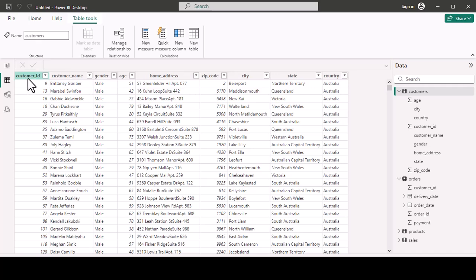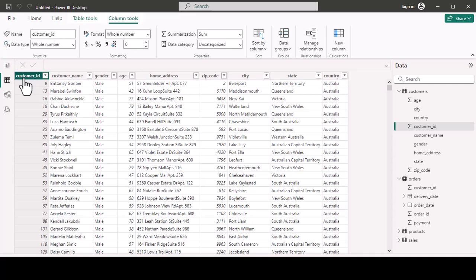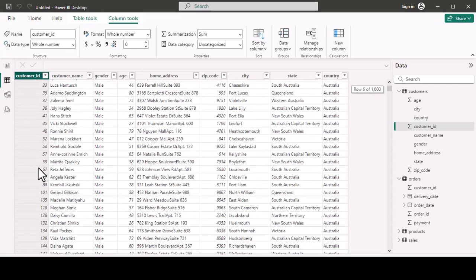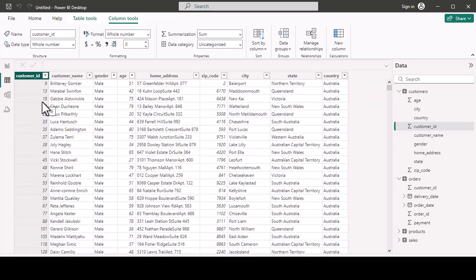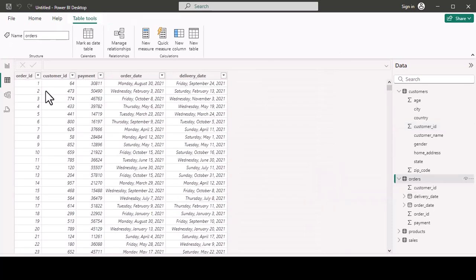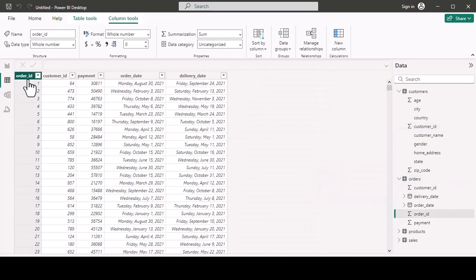So here we have the customer ID, which is the primary key, and the purpose of this primary key is that it uniquely identifies all the rows, right? Now when you come to the orders table, we have order ID, and the purpose of this order ID here is to uniquely identify all the rows, right?